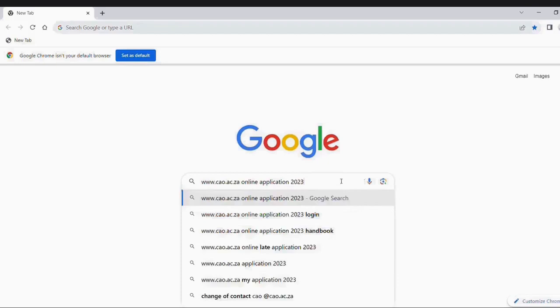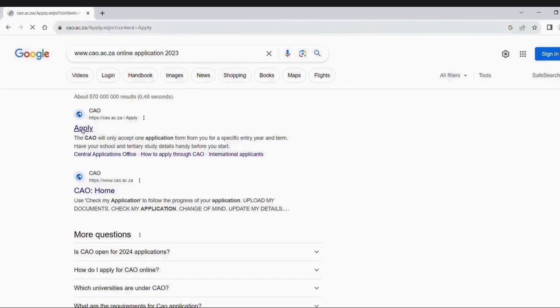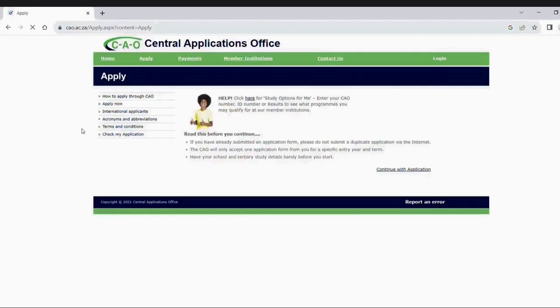The first thing you'll need to do is to log into the Google search engine and type in the CAO website, which is www.cao.ac.za online application 2023, and then you browse or click on the apply search button, right? And it will show you a number of options on the left navigation bar. And in your case, as a first time applicant, you'll need to click on apply now.